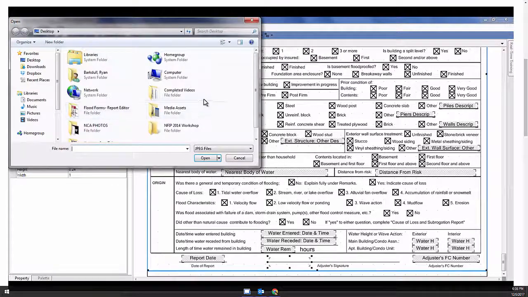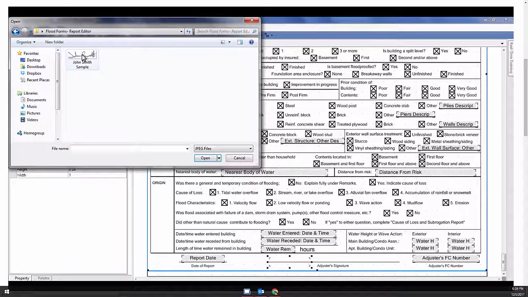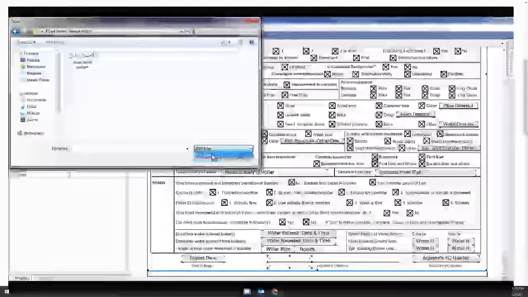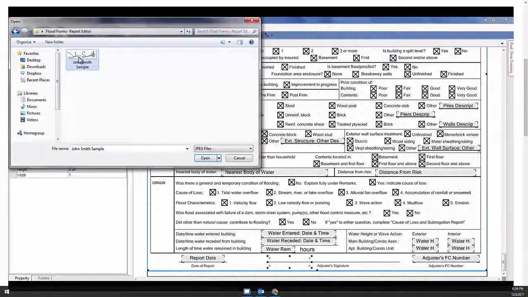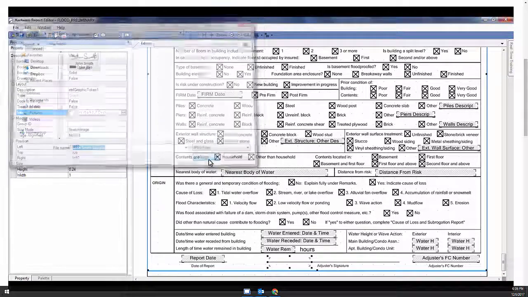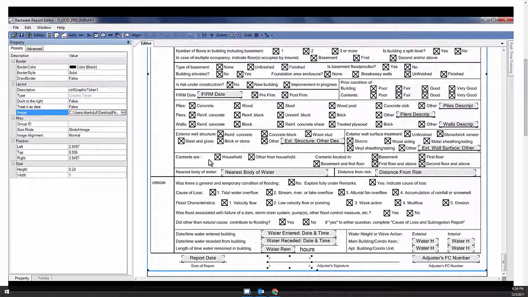Now, it has to be in JPEG form. It cannot be in TIFF or PNG or BMP files. As you can see here, the only option is JPEG. You'll also want to make sure that your signature is cropped nice and tight and on a clear background so that it blends into the report. We'll click Open, and in that box that we just placed near the adjuster signature area, we'll click on it once so that the signature appears, and then we can use the toggles to stretch it and center it more on the adjuster signature line.